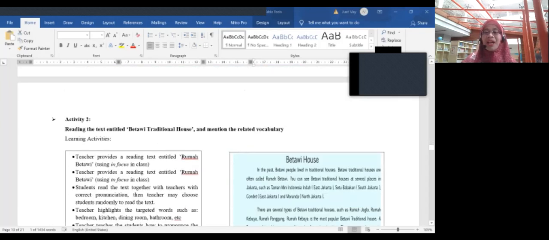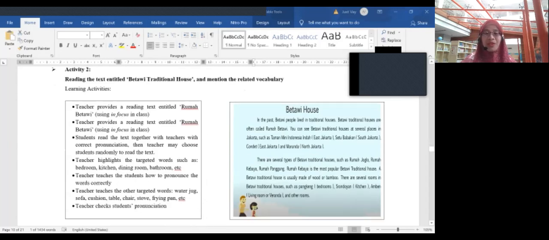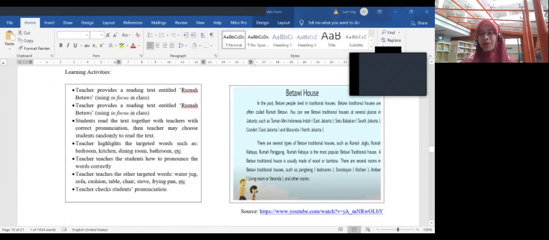Activity 2, for example, I provide the Betawi house here, and then I provide some instruction or learning activities that the teachers can do in the classroom. Like the teacher provides a reading text entitled Rumah Betawi, so they can use it in class, and they can read together with the teacher with the correct pronunciation, and then the teacher can also choose the students randomly to read the text. So the students will be more active in the classroom.